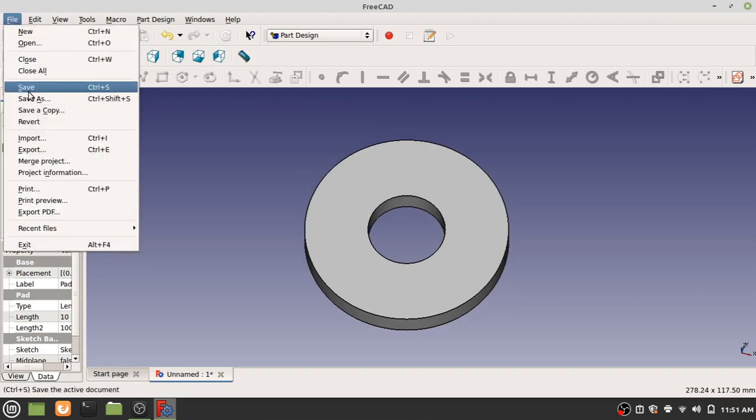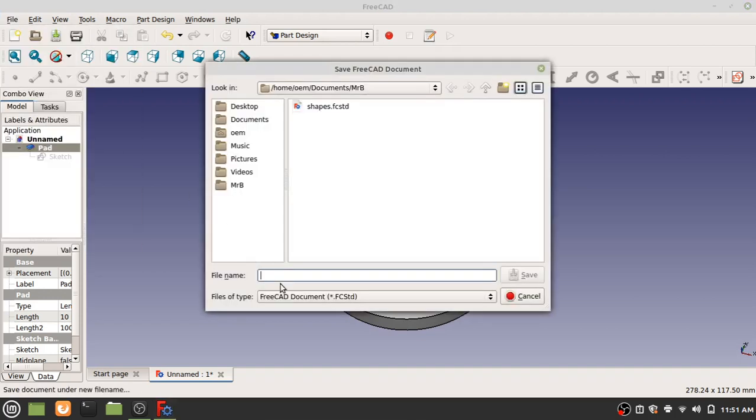File save. It's pretty smart to make a new folder. Documents, new folder, your name, press enter, double click to go inside, click here, call it washer, and save.